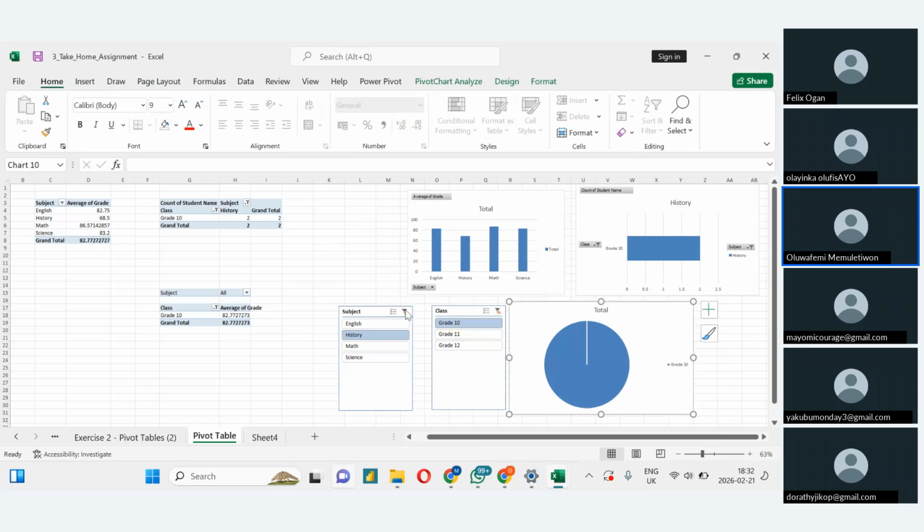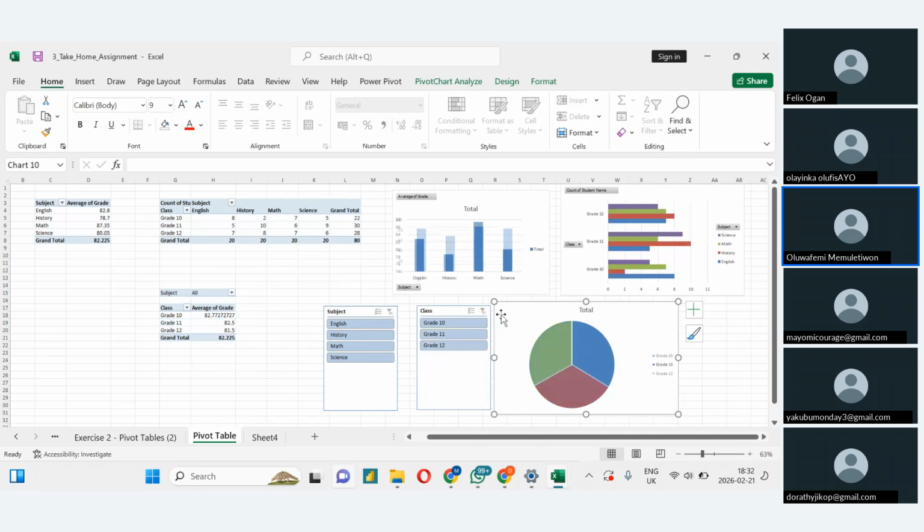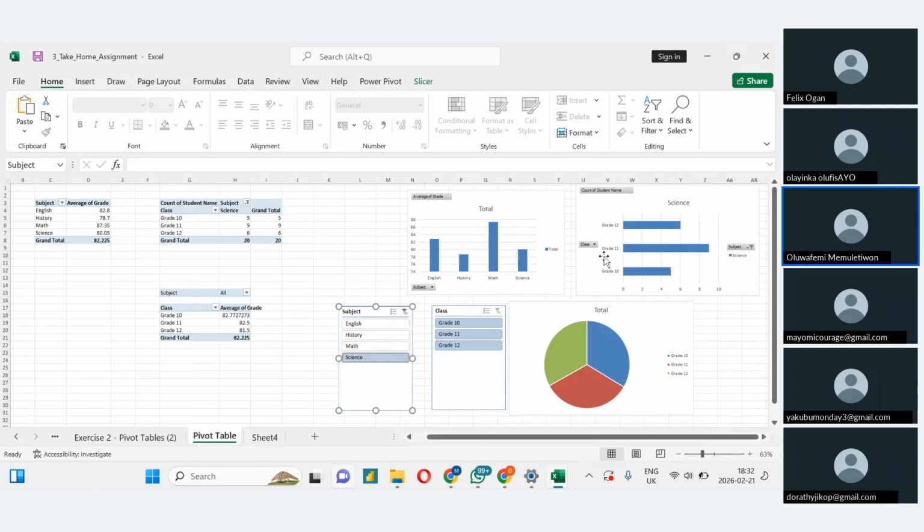So to close the filter, I close this. And I close this. So let's also make this second one. Let's make this one connected to all of the charts. So if I click science, it only works for this one. Are we together? But I want to make it work for all of the charts.